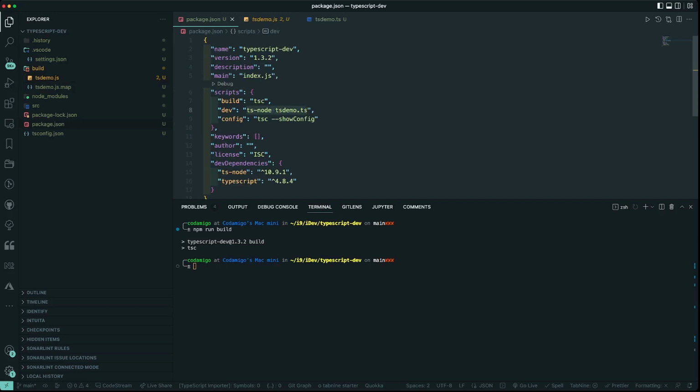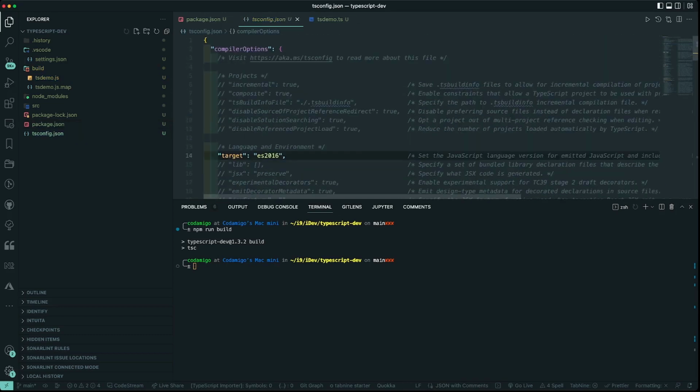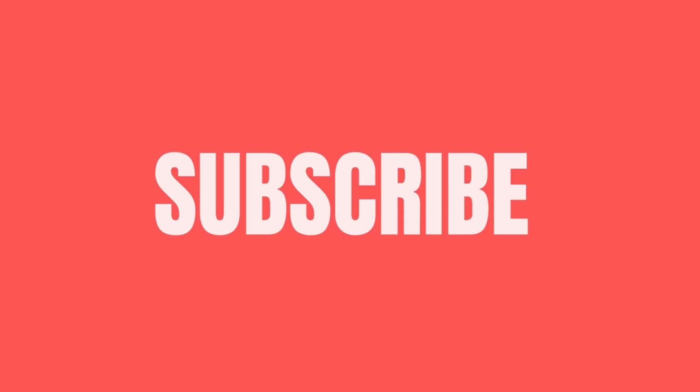You know how you can transpile and run your .ts file, and you know how you can build them. You know how you can have a tsconfig file, and you know exactly what the configuration is which is used to transpile. Yeah, so I think this is all for today.